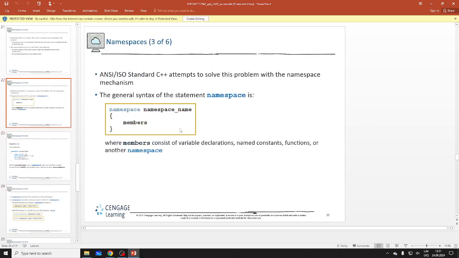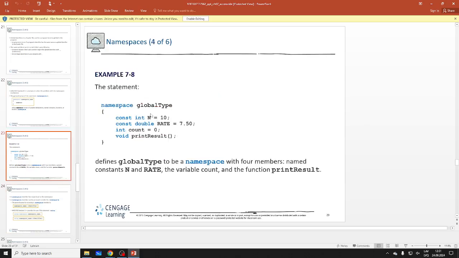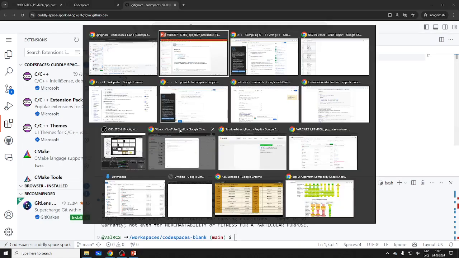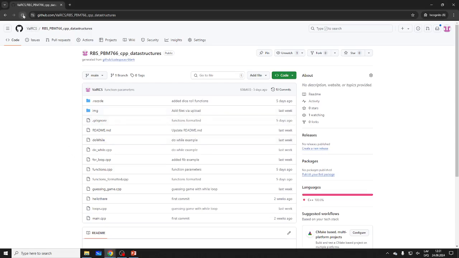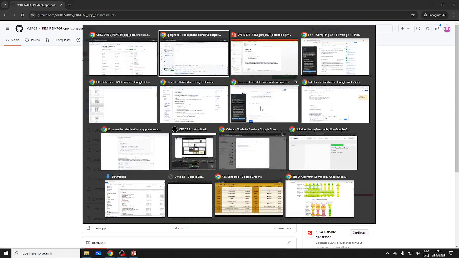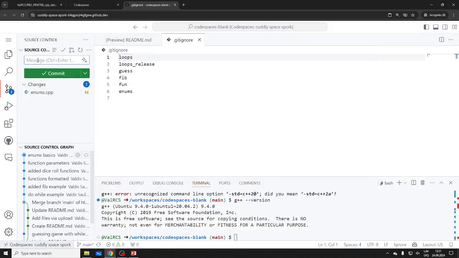So let's do a little namespace code. I'll close this, enums, right? Again, reminder that all of this code should be available in a GitHub repository, like here. Let's take a look if it's still available. Yeah, there's enums here, right? 35 minutes ago. I'll update it, actually. Let me update this, right? Enums finished for now.